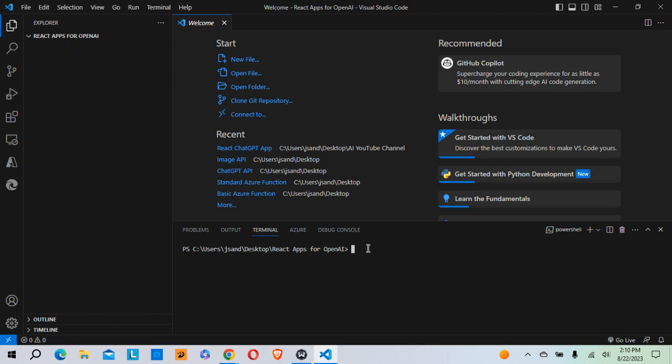And I'm going to type in npm create Vite at latest. I'm using something called Vite to create a React app in my Visual Studio Code. So I'm going to hit enter.